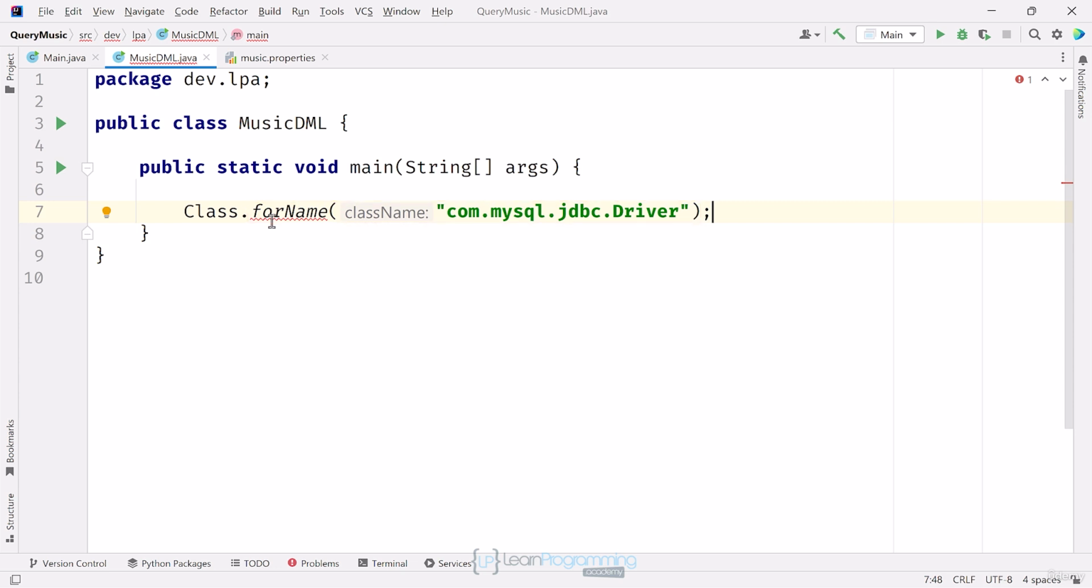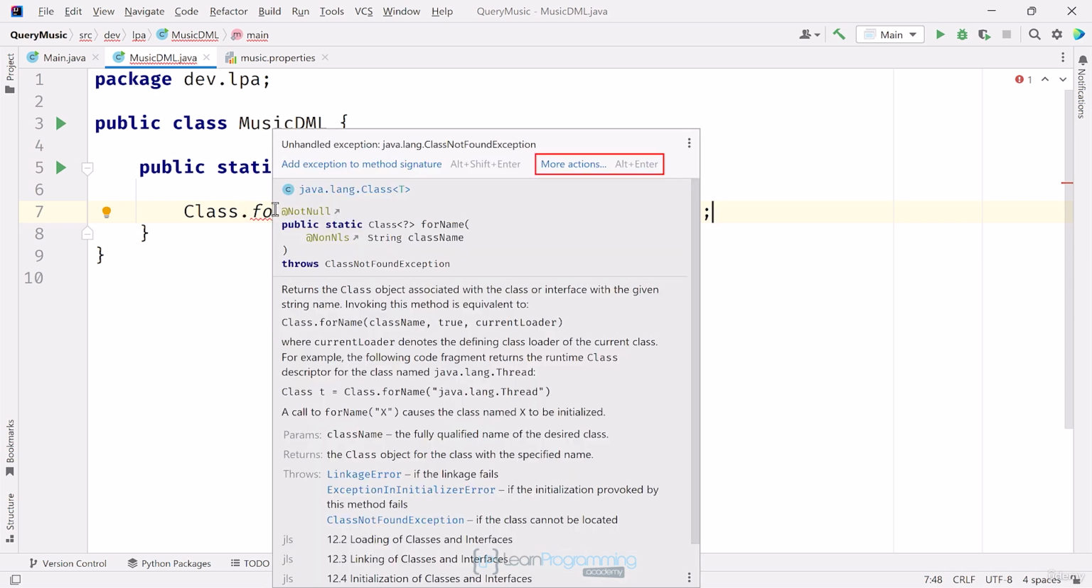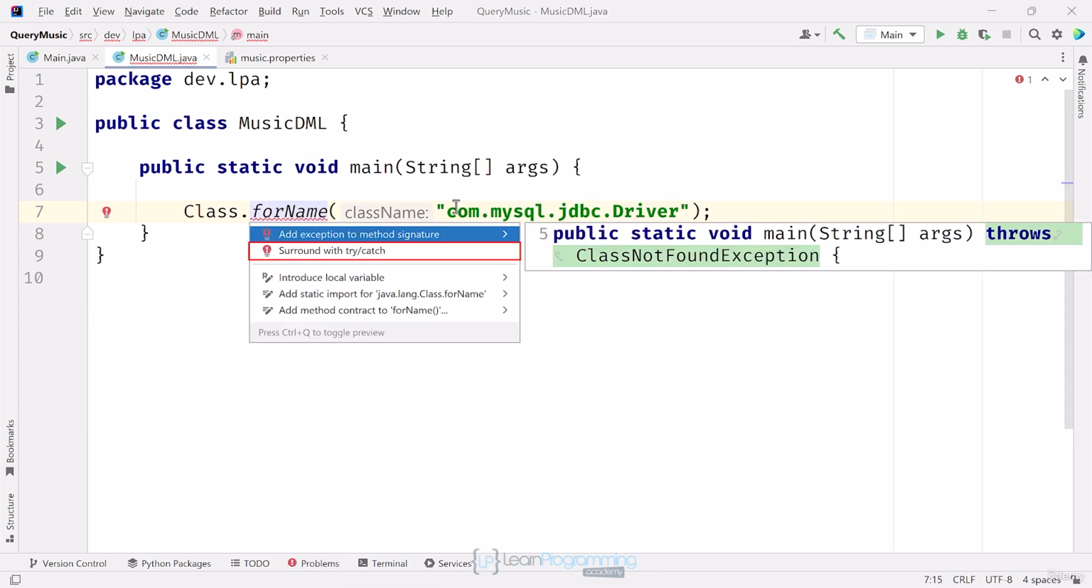You remember, we can call getClass on any object to get a class instance. In this case, we're getting a class instance based on a fully qualified class name in a string literal for a class we haven't included in any of our import statements. This won't compile without a try catch, so I'll use IntelliJ to generate that code.